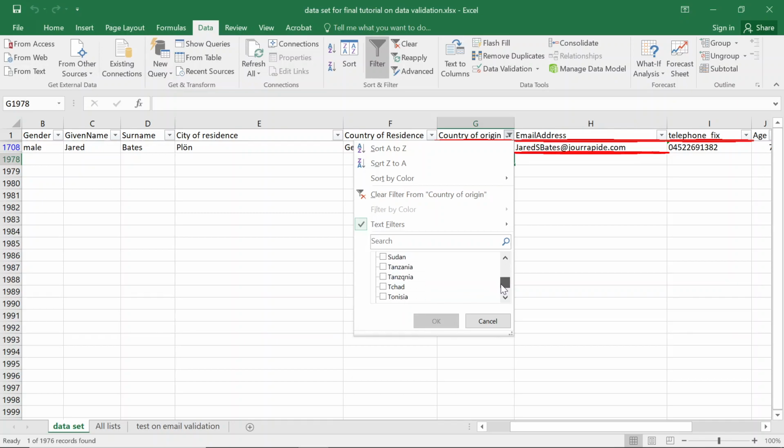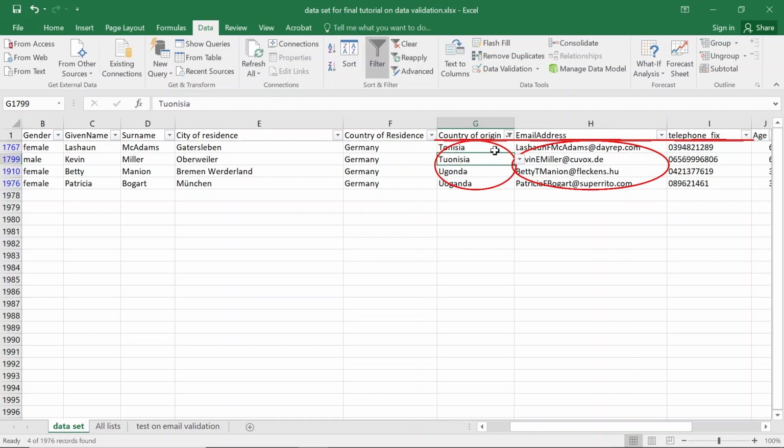Where do they come from? Tunisia here should be corrected. This one should be corrected. Uganda, this one should be corrected. Tunisia should be corrected like this. Tunisia like this. Uganda like this. Uganda. Okay.